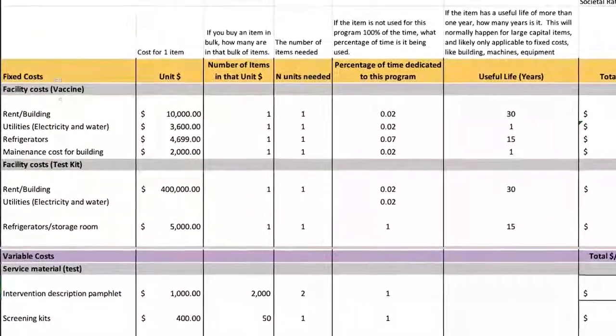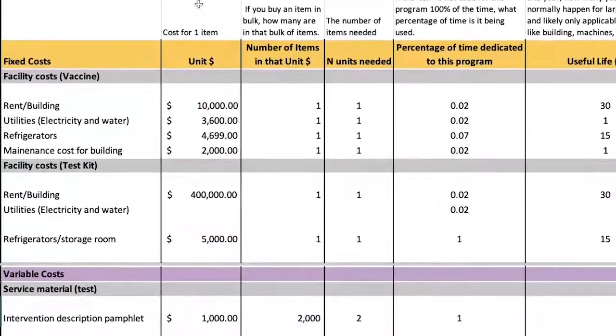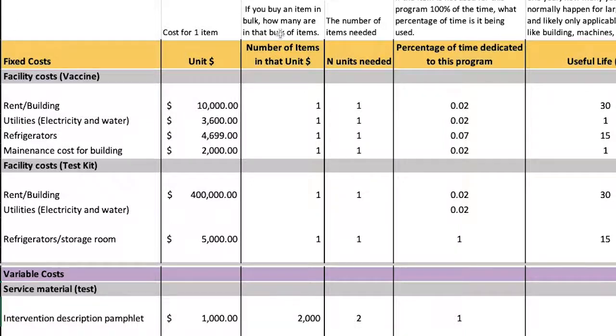and I'll talk a little bit about the difference between the fixed cost and the variable cost. And in column B is the actual cost of the thing that you're buying. Okay. And in column C, if you buy an item in bulk, how many of them are in that bulk item purchase?